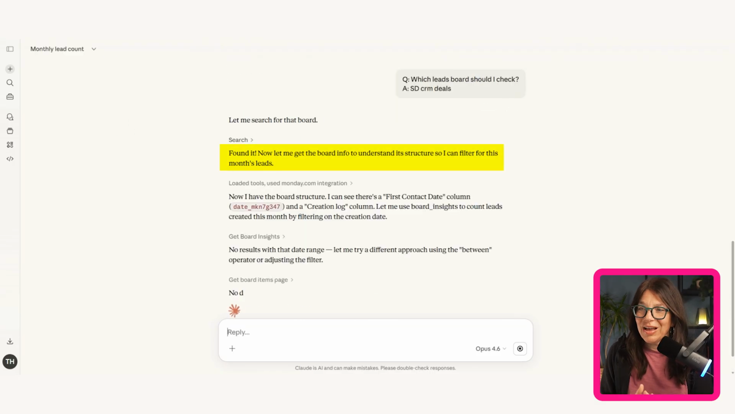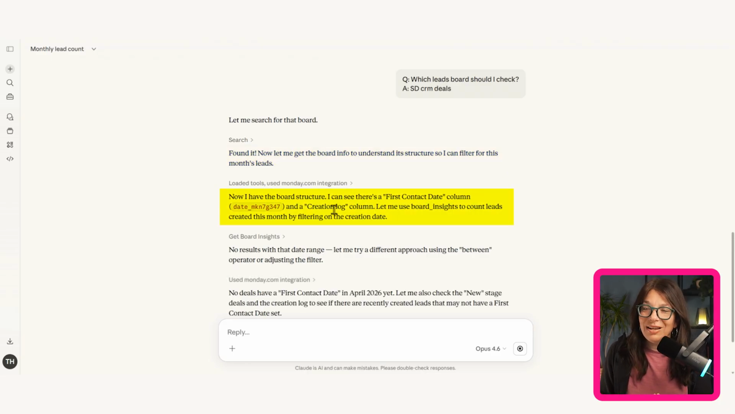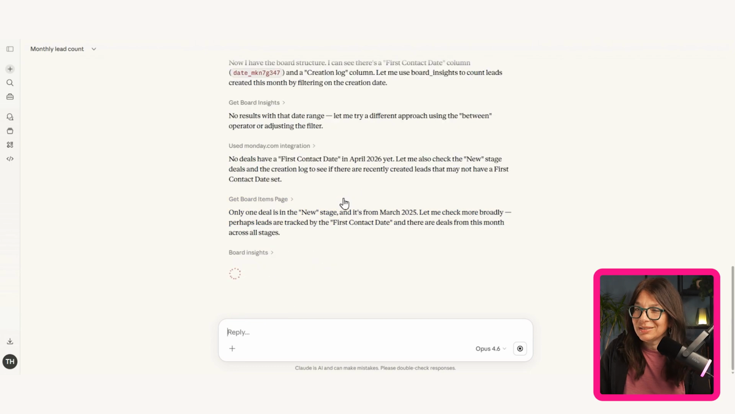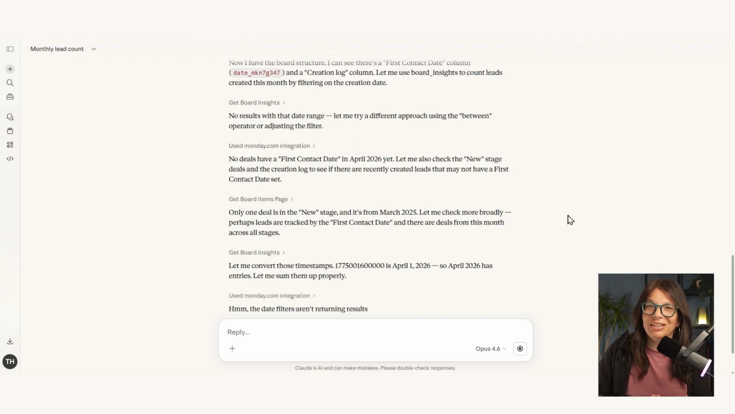Finally, Claude has found my board, but now it's trying to understand what the right information is. Here you can see it's saying, I see that you have a first contact date, but that's not the right column and it's looking for it. And it doesn't have context. I'm not going to go through the rest of this example, but you can just see by what's loading on my screen that it's not giving me the right information.